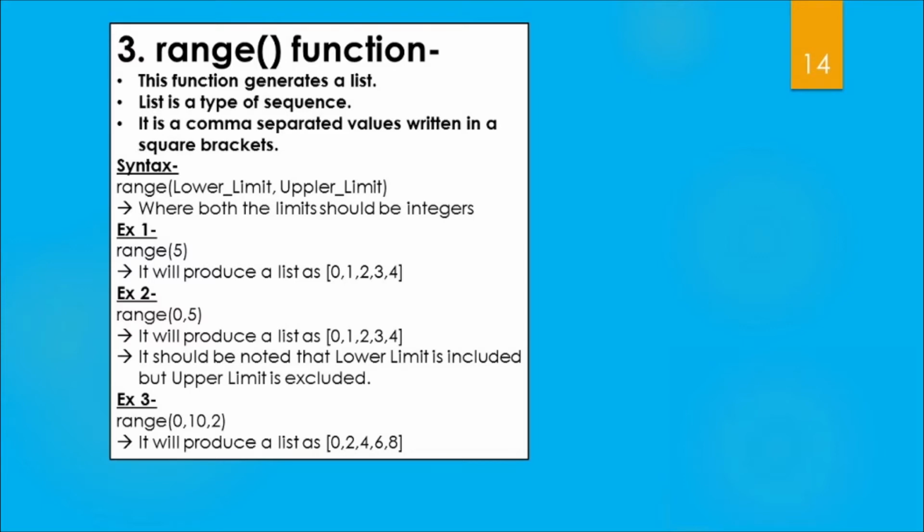In first example, I have started range function, and within range function there is only one argument, that is 5. So what will it produce? It will produce a list containing 0, 1, 2, 3 and 4. As in this example, you have not given the lower limit, you have given only upper limit. So it will by default take the lower limit as 0. That's why it is generating 0, 1, 2, 3 and 4.